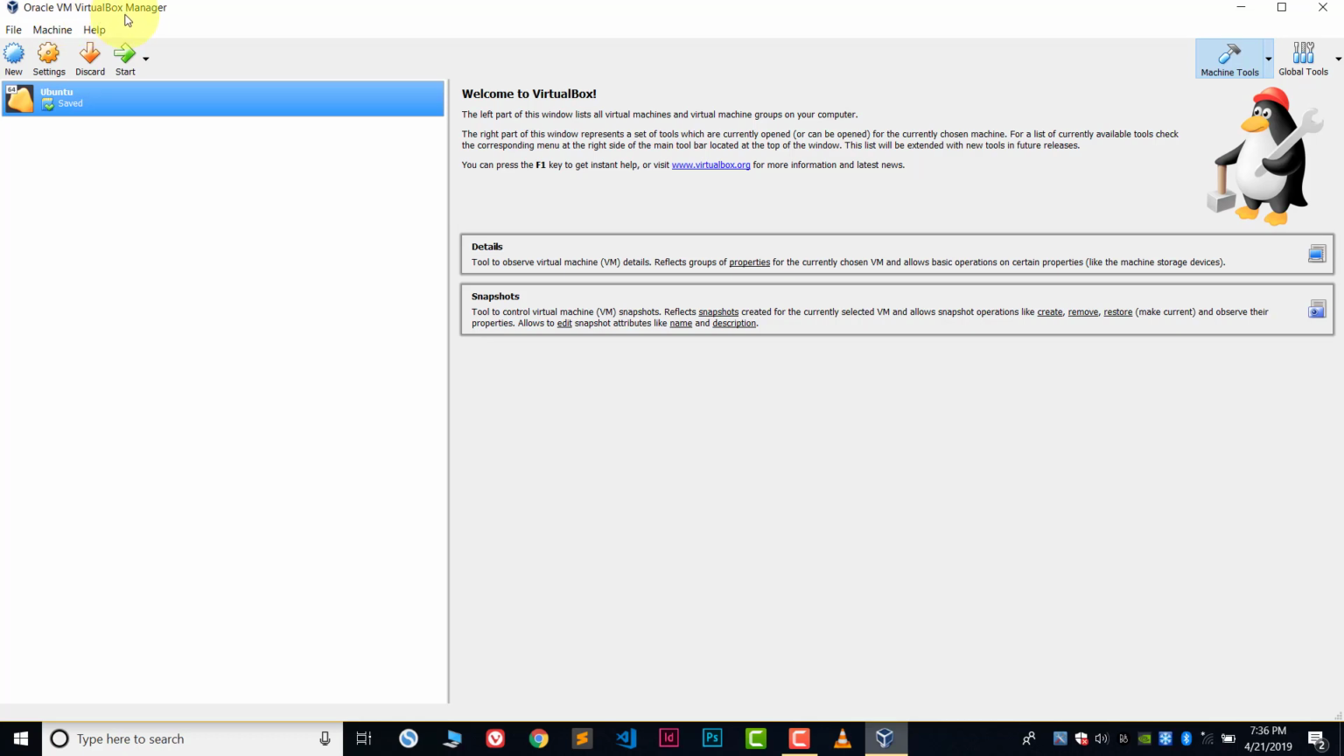Okay, there are certain things you have to do before installing Kali Linux in your virtual machine. Number one is make sure you have enabled virtualization in your BIOS. If you didn't enable virtualization in your BIOS, then you can't use a virtual machine and you can't install Kali Linux. So make sure you have enabled virtualization in your BIOS. If you don't know how to enable virtualization in BIOS, you can check out my videos. Link will be in the description.